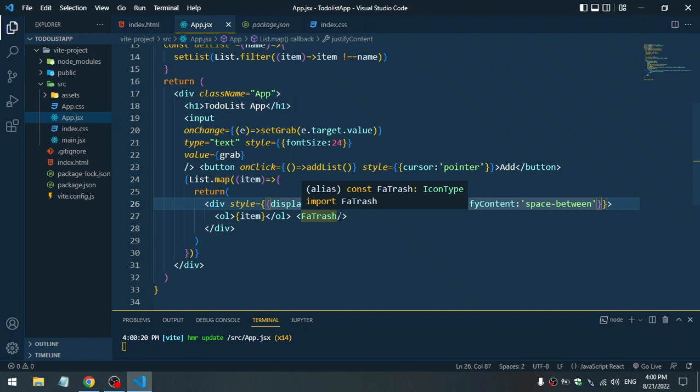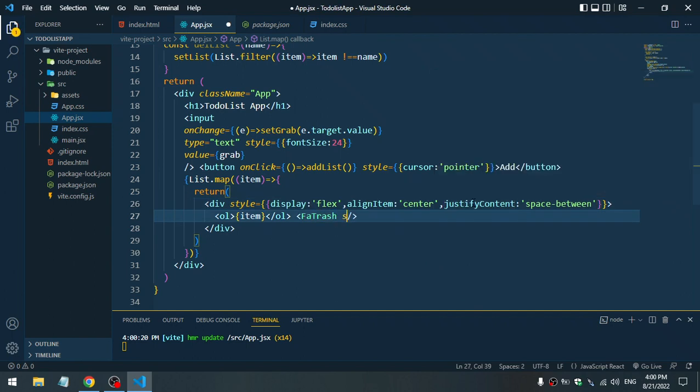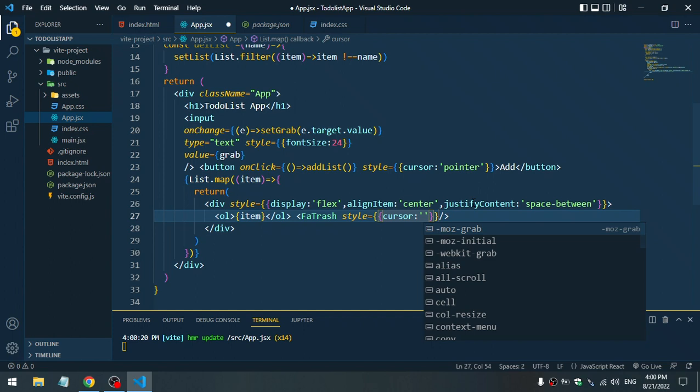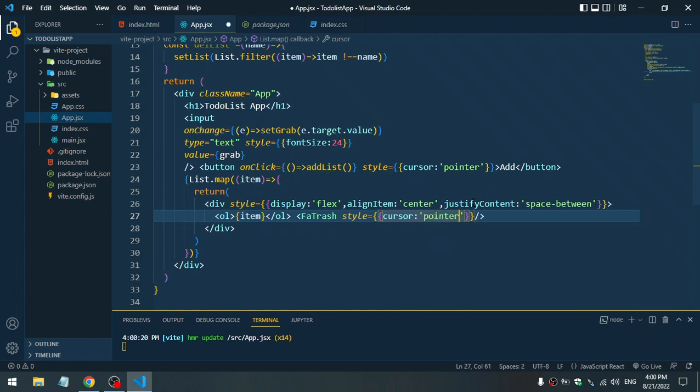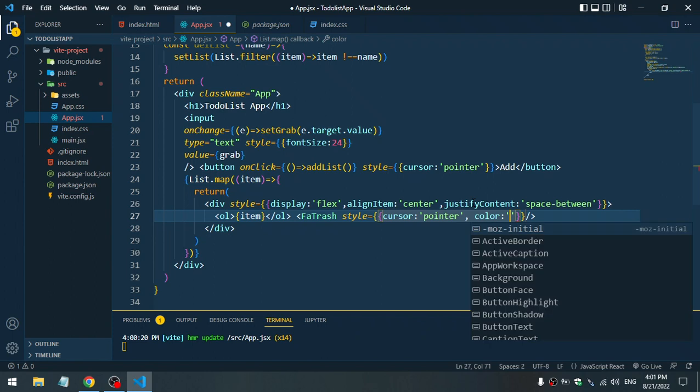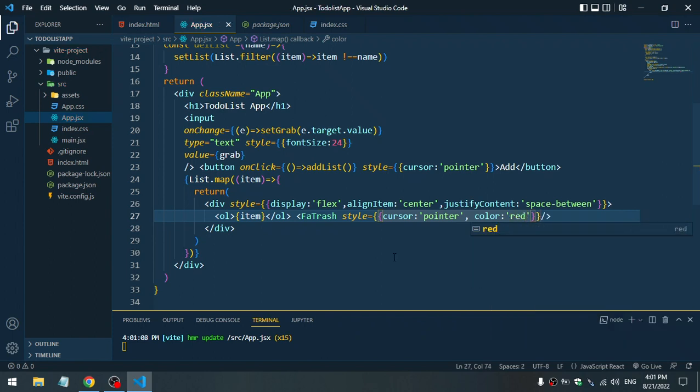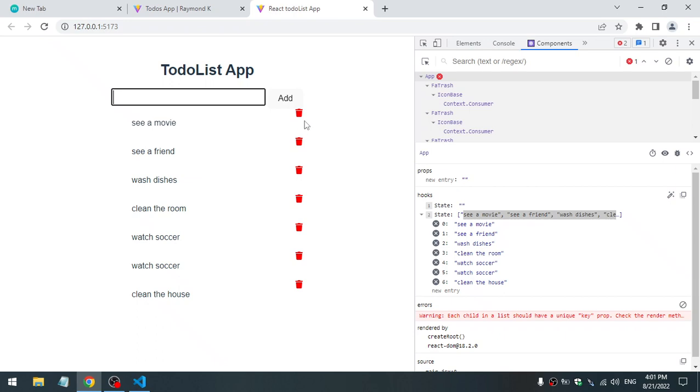Okay, I'll just come here. Then I'm also going to apply some styles. So here I'll just say cursor. Just include a cursor of pointer. And I'll just change that color to red. Okay, save the change. Then you're going to see we have these plus a cursor.